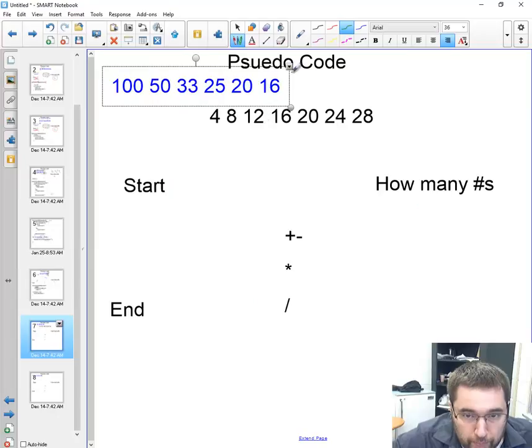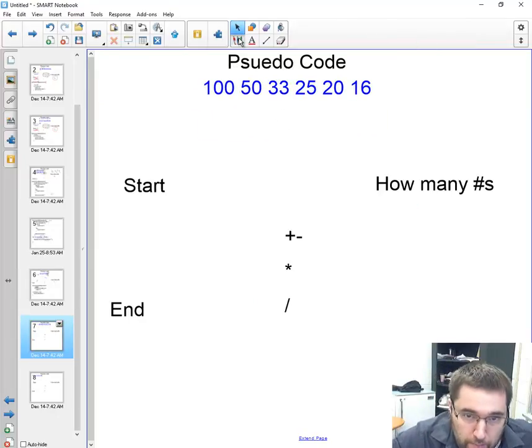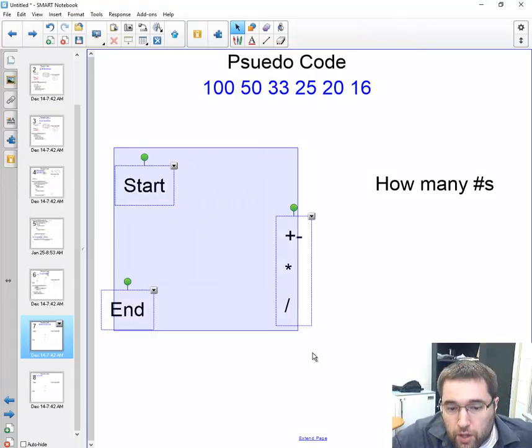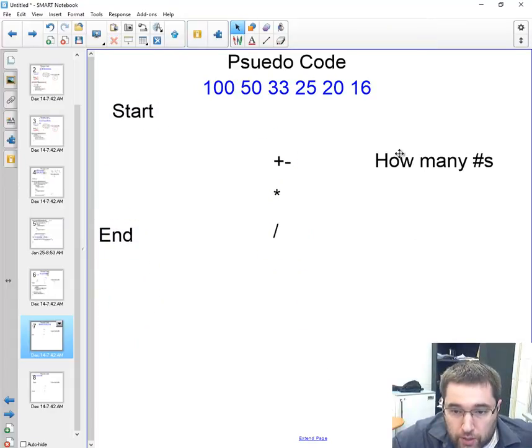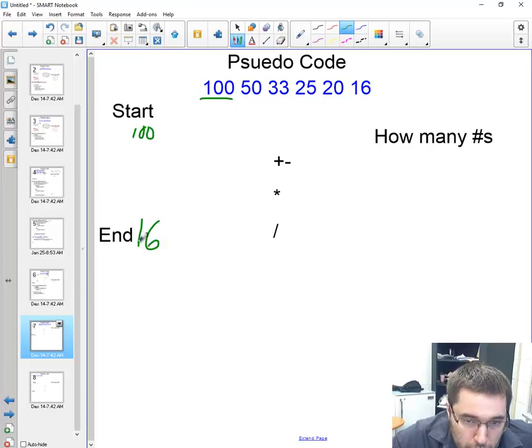So let's take a look at another one. We have this setup. Now these are a little bit trickier because we are doing different things. So of course you still want to start with a pseudocode, and the pseudocode helps you figure things out. My starting number is 100, my ending number is 16. Even though we don't use this, we need to write this down because it helps us figure out things. How many numbers? 2, 4, 6.